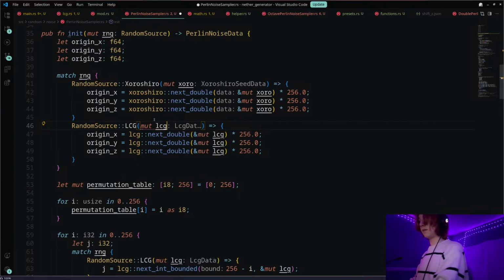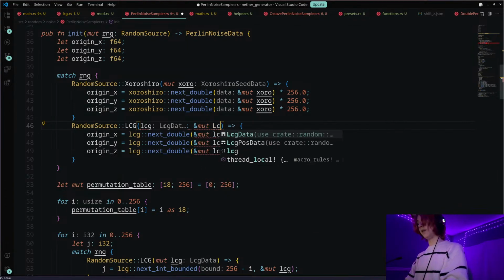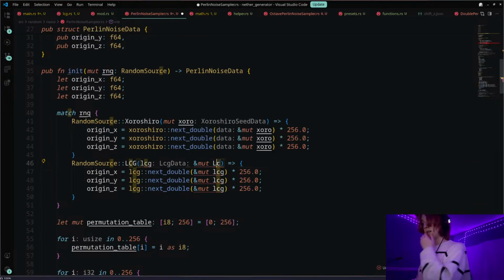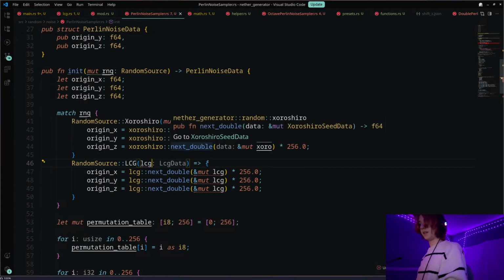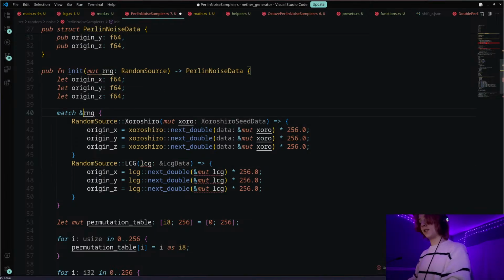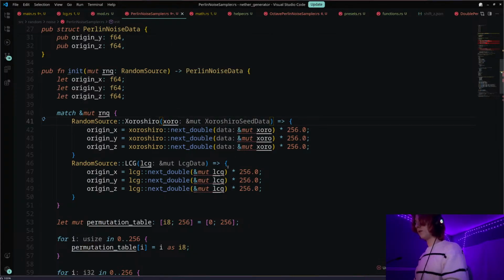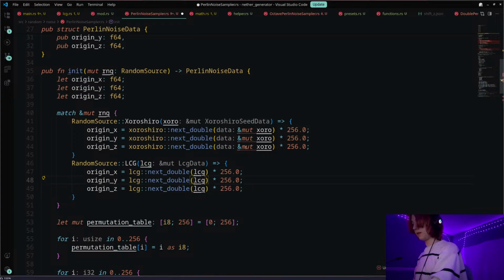Equals, I want this to be, hold on. I want this to be a mutable reference to LCG data. Hold on, goddamn it, I hate you. Okay, match, colon, mutable reference. And this will do what we're trying to do. And we can also get rid of these right here because they're redundant now.